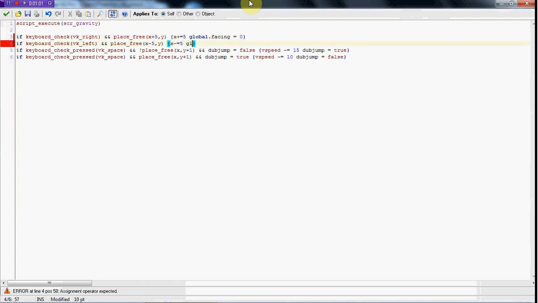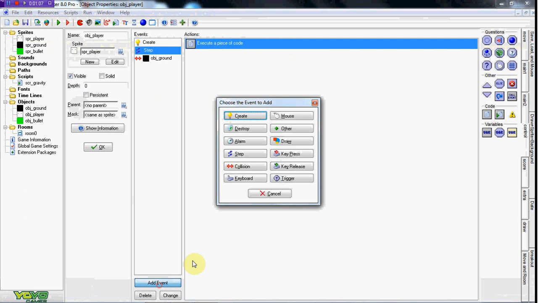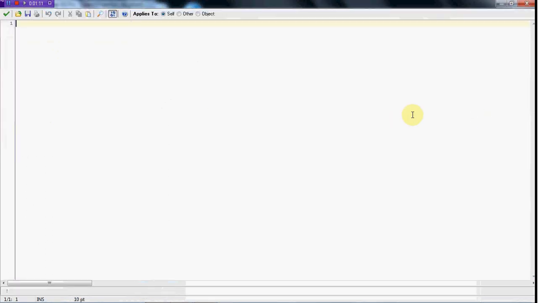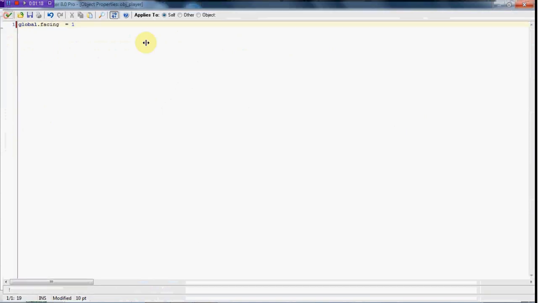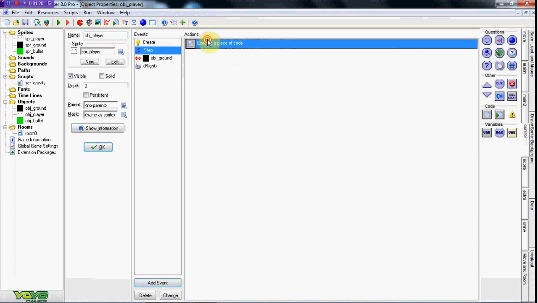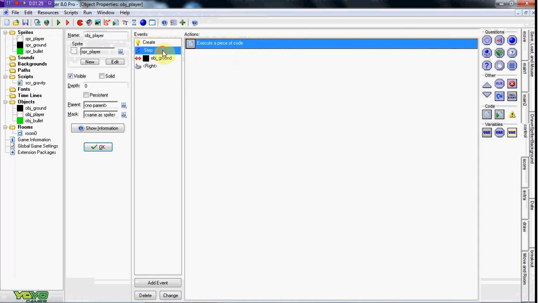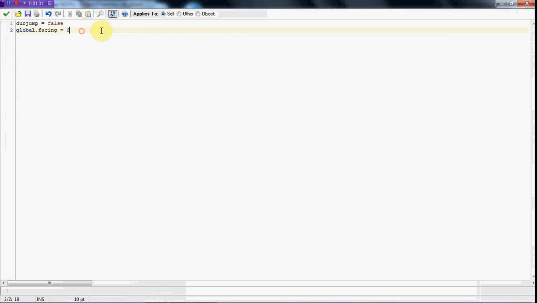And in the left, global.facing equals 1. Again, if you didn't do it in the step event, if you had keyboard right, you would just put in the code global.facing equals 1, but I just had that in the step event. So now that we have that, 1 is left and 0 is right. You just gotta know that. So he starts off in the right direction.